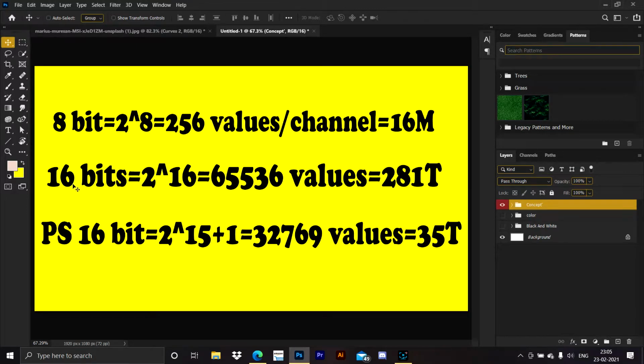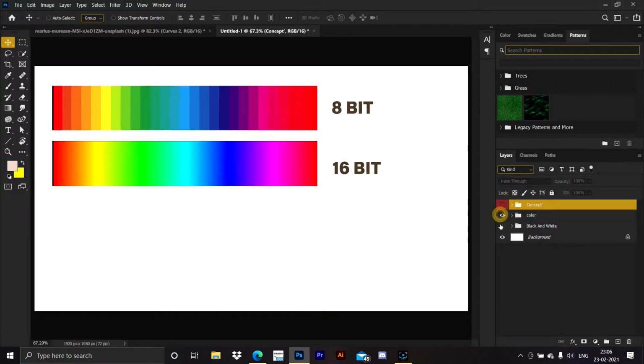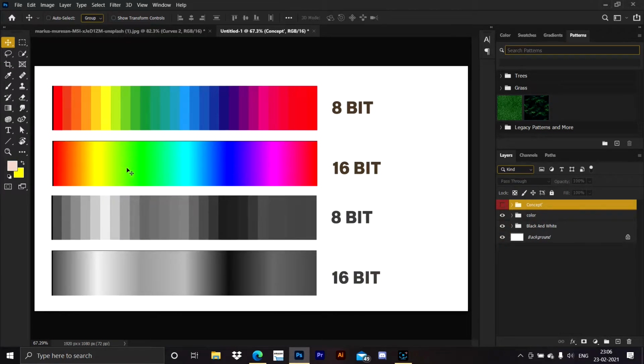Whereas while editing in 16 bits, with the same logic, we get 65536 values per channel. I have not written channel here because there was no space, but it is 65536 values per channel. That is 281 trillion color values. So while editing in 16 bits, you can see 281 trillion colors. So there are trillions more colors in 16-bit. That's why the color gradient looks smooth to us.